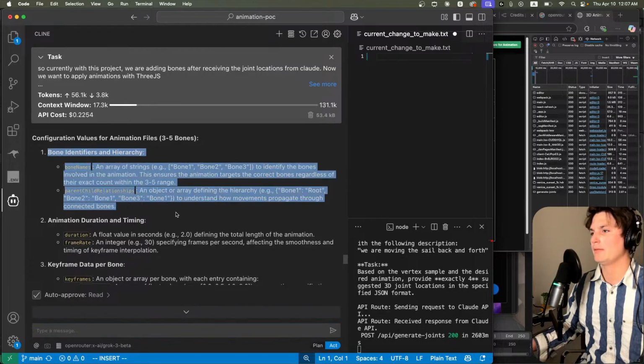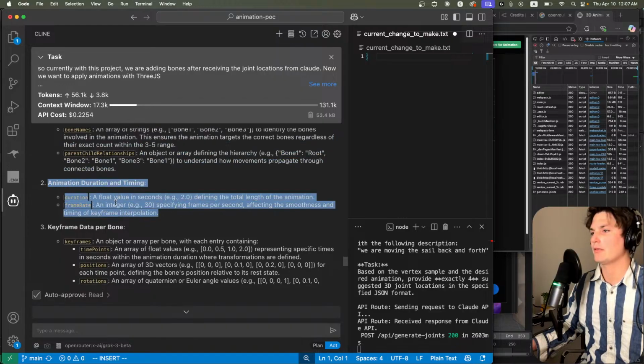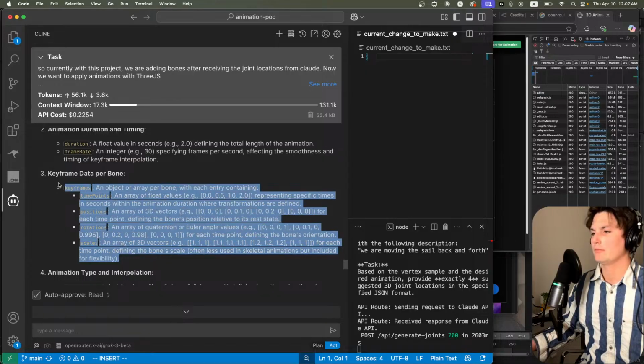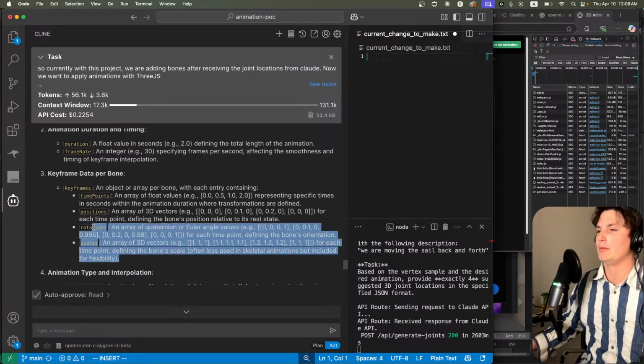Okay, so not these. I'm thinking more, yeah, like duration, not frame rate. Keyframe data per bone. I think that makes some sense. So basically we query and we say, hey Claude, what should the keyframes be given these four joints, this prompt, and this object? And the object is what the user set it to be.